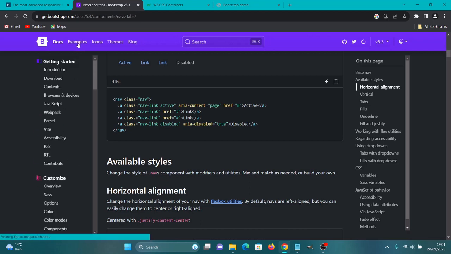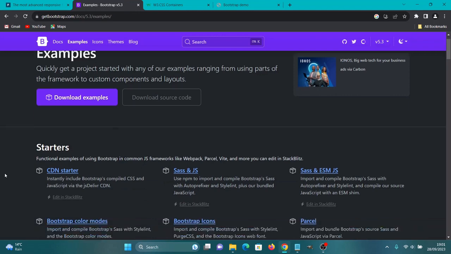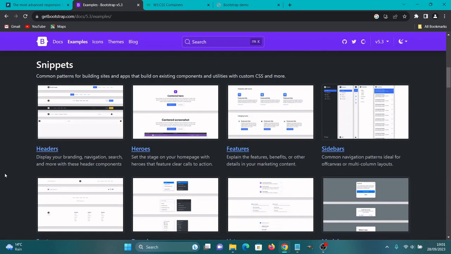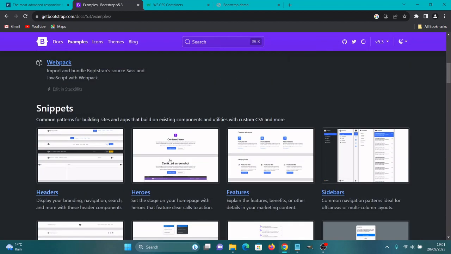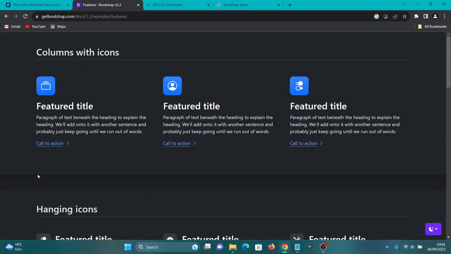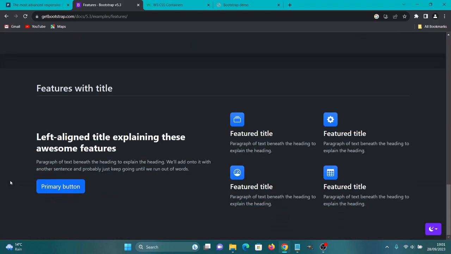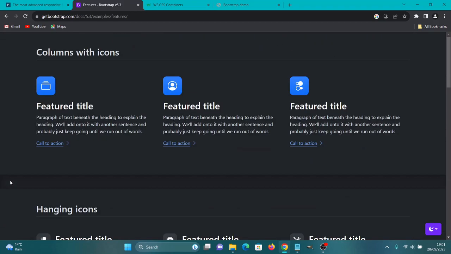If you go to the examples of Bootstrap, this is where I got mainly all my ideas from. You've got ideas of layouts and different components that you can include in your website from a Bootstrap setup. So you've got features like these things here. If you click on the features, it should give you an idea. It's beautiful, isn't it? It's nice and clean laid out.